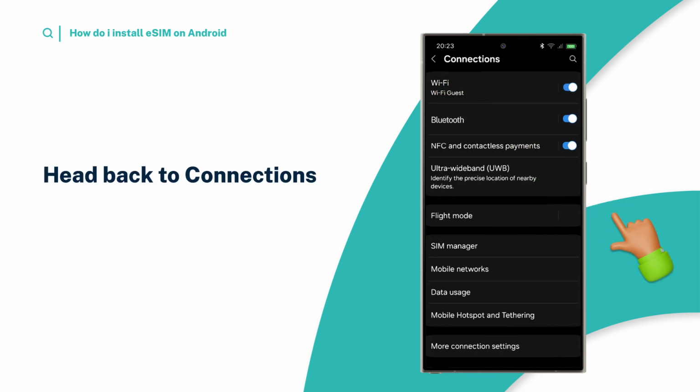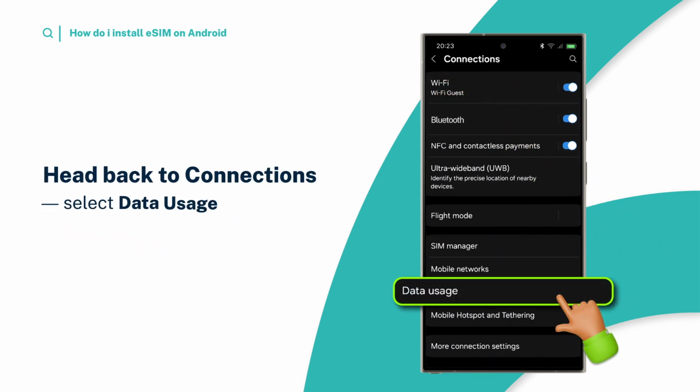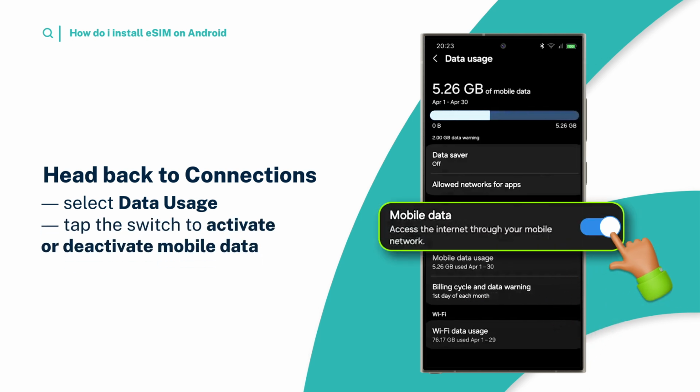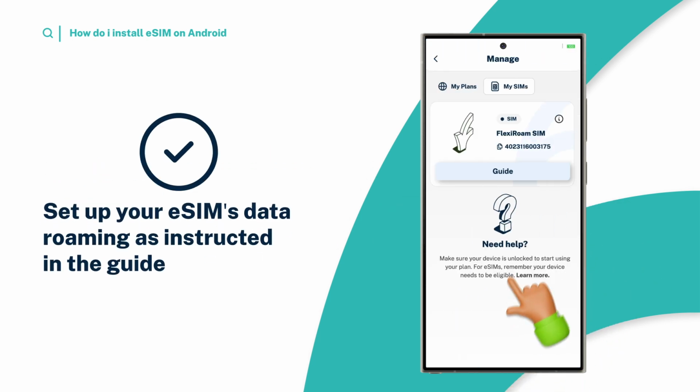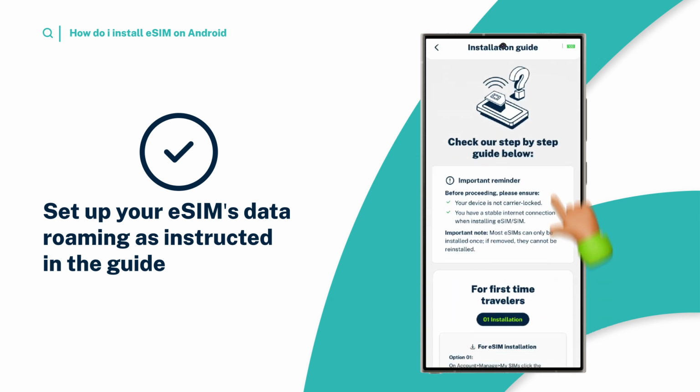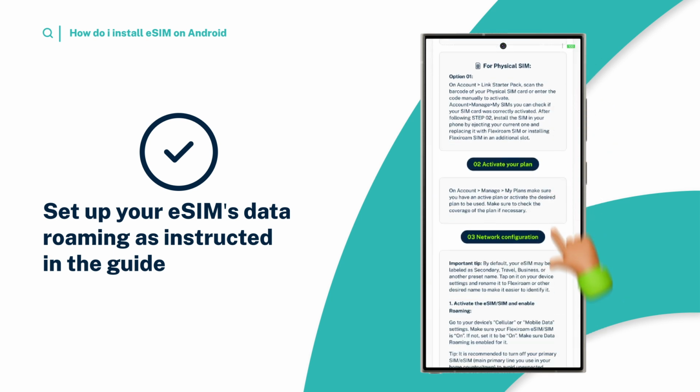Head back to Connections in your device settings. Select Data Usage and tap the switch to activate or deactivate mobile data. You have enabled mobile data for your eSIM. Please proceed to set up your eSIM's data roaming as instructed in the guide.